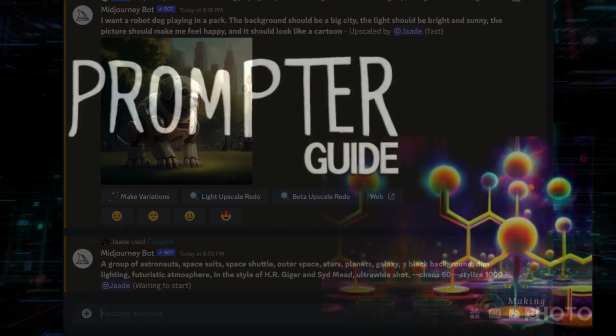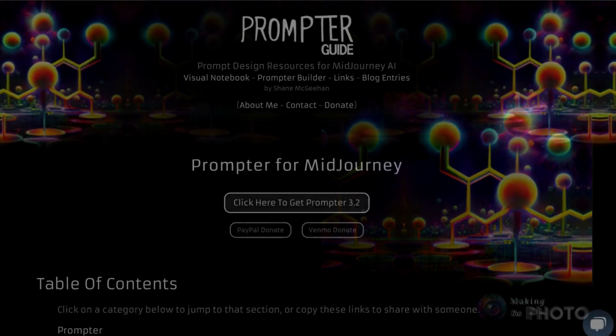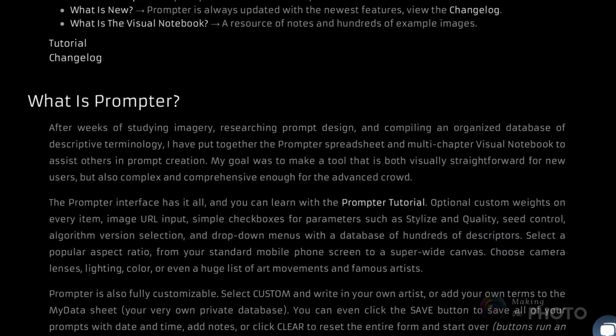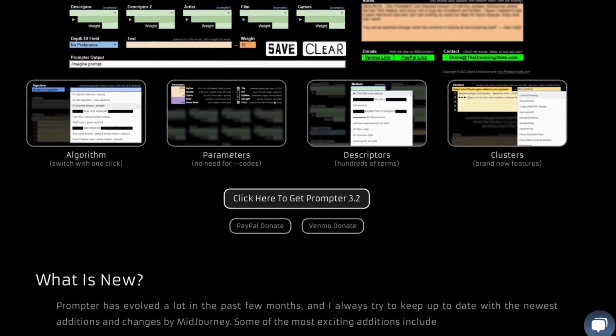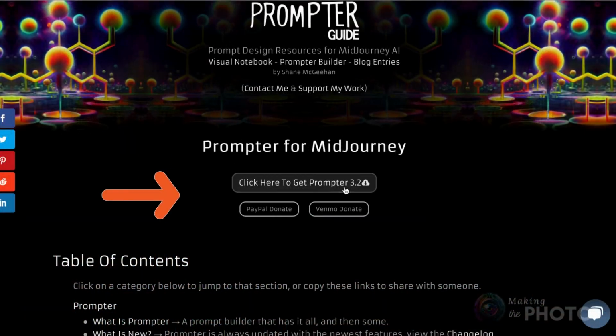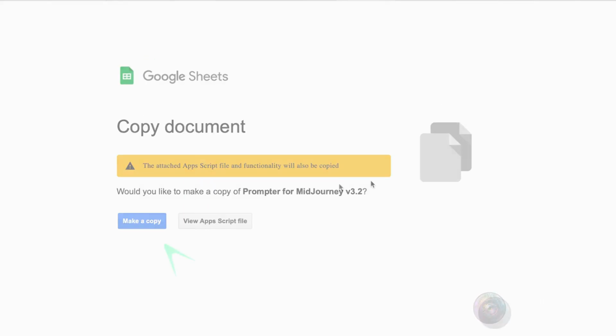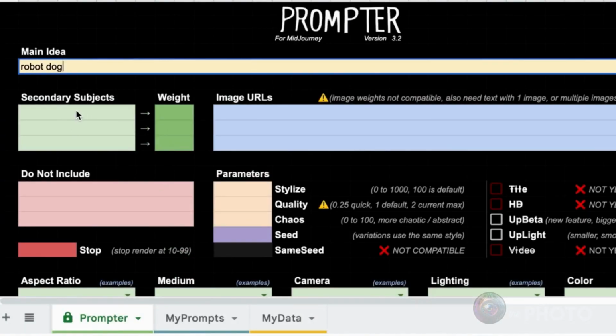Let's start with Midjourney Prompter Guide. It's okay if you use another image generator. The descriptions will still be useful. Just skip the Midjourney specific parameters. Prompter Guide is a Google spreadsheet-based tool. Click the button to get Prompter's latest version and then click Copy. This will copy the spreadsheet to your Google Docs. The tool might look basic, but there's a lot of functionality in this document.